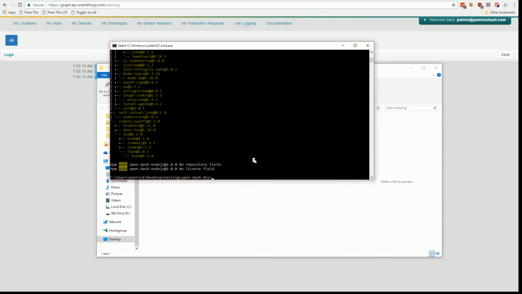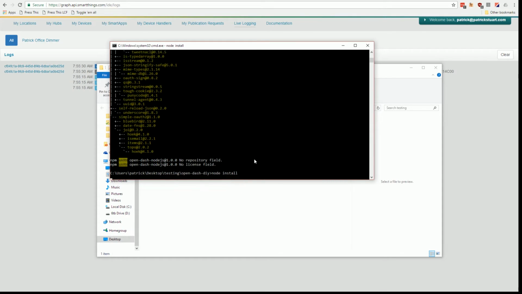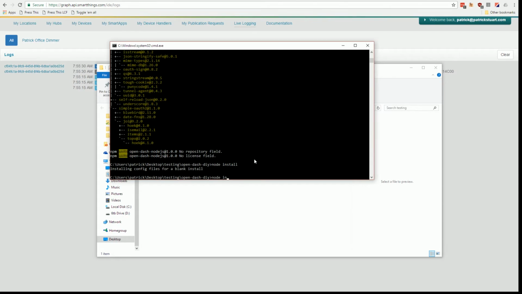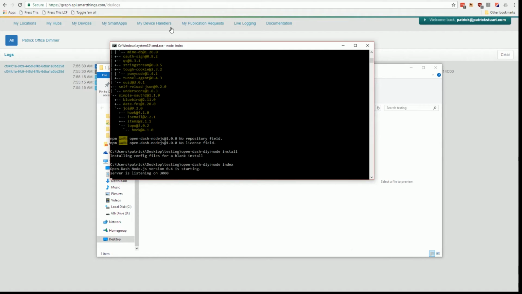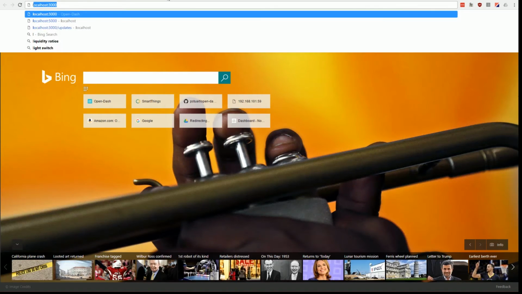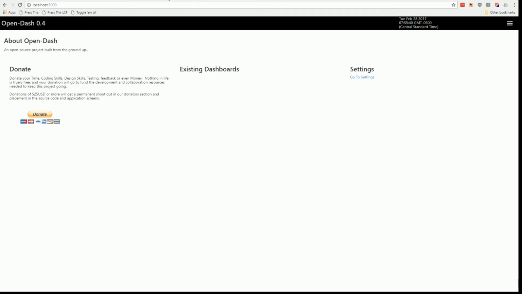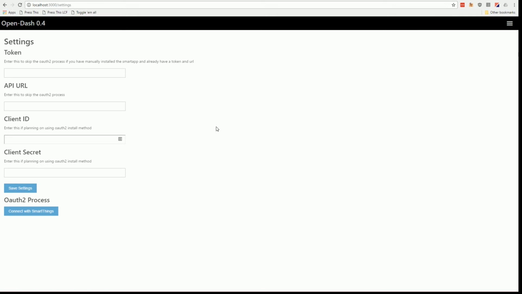Now we're going to run node install, and then node index. And node install just creates our database files. They're just flat JSON files. But then if you go to localhost colon 3000, you're good. Now we'll go into settings.